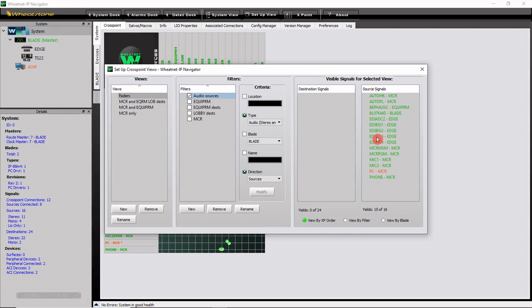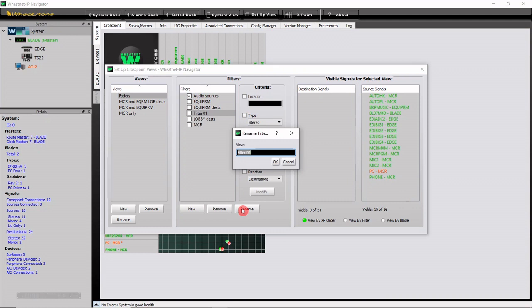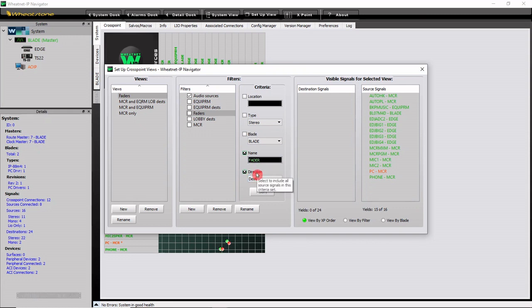So that's great. Now we don't have any destinations right now though, so let's add some. So again, we need to create a new filter, and we'll rename this filter. We'll call it Faders again. And this Faders filter will be based upon name, and the name of the faders all begin with the word fader. Fader 1, Fader 2, Fader 3, Fader 4, Fader 5, Fader 6, etc., that kind of thing. And we only need them to be the destinations that begin with the word fader. So let's do that. And we'll apply this filter to the faders view as well by placing a check mark.